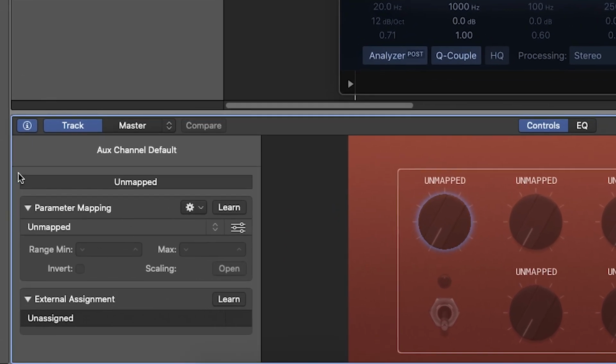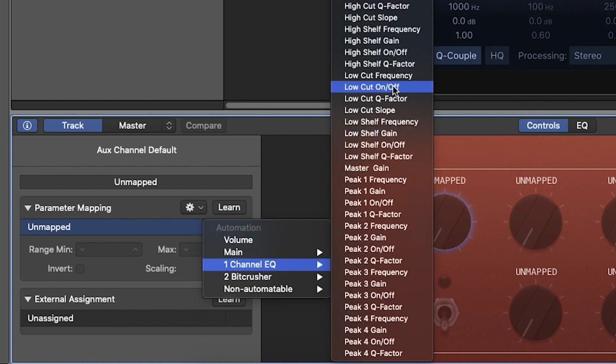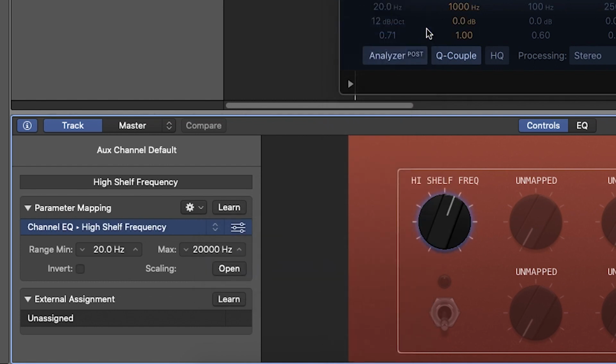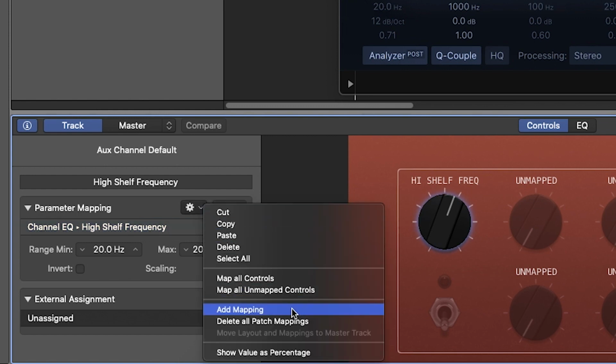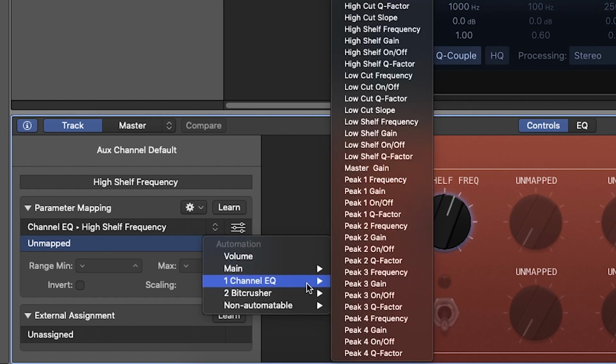For this first control, we want to be able to change both the frequency of the high and low shelf in unison. So clicking the drop-down menu on the target here, we can select within the channel EQ the first thing we want to control, which is the high shelf frequency. Next, we can select the cog just above this area to add a second mapping, and making sure we've got the second mapping selected. Again, the drop down button there, channel EQ, and this time we're looking for low shelf frequency.